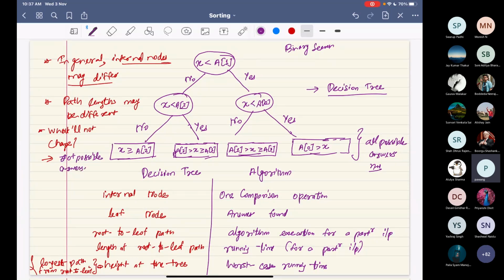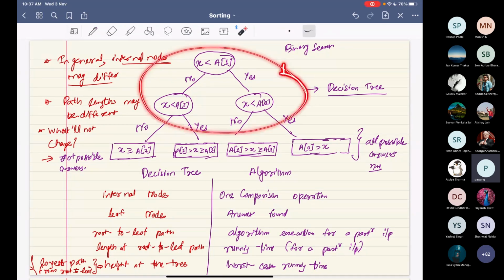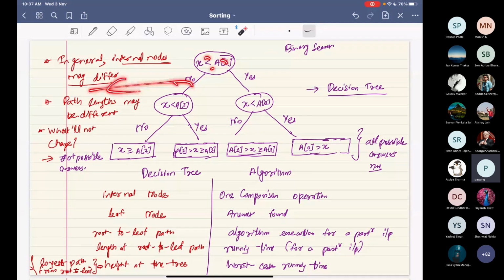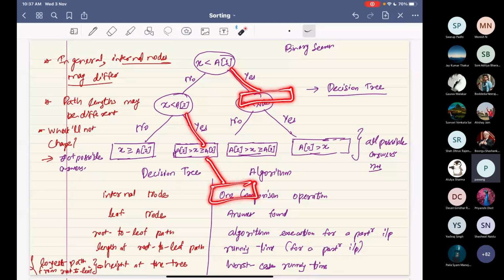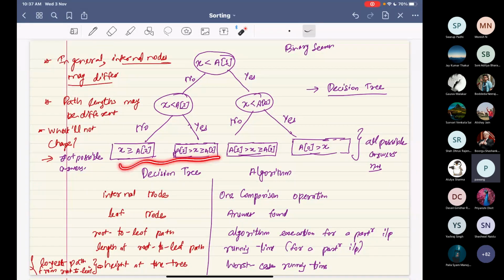Very important. You can replace these things with some other algorithm. It doesn't matter. Internal nodes may change, with some other comparison. It may happen that somewhere you're finding the answer here itself, somewhere even later. Answers can be at different levels. But what will not change is that you have to account for all possible n+1 answers for an input of length n. X can be anywhere. Do you agree with that?